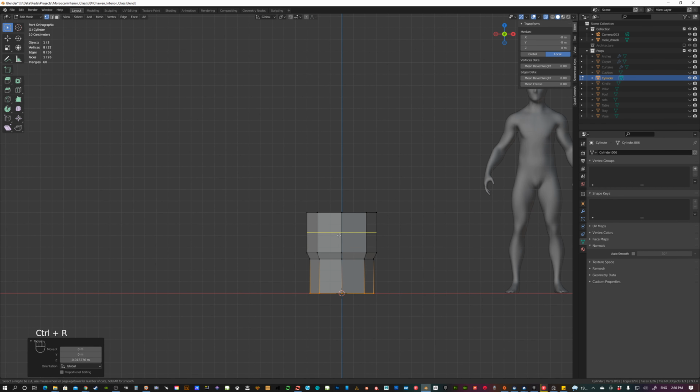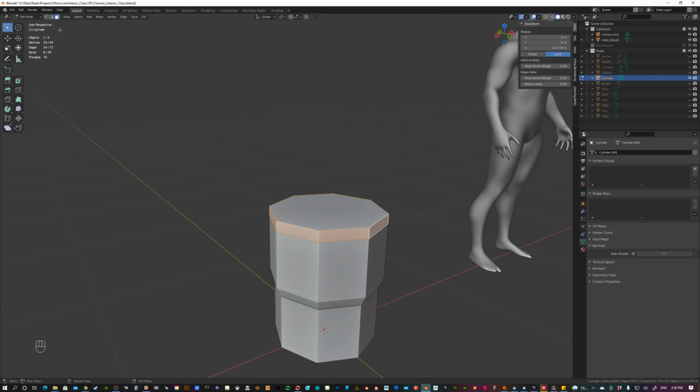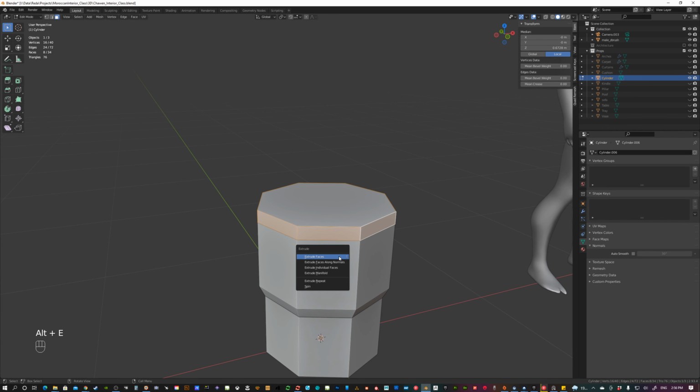Press Ctrl R again, place the cursor on the edge or face, and click twice to select the loop of faces. Then press Alt and E and choose Extrude along normals to adjust the shape.